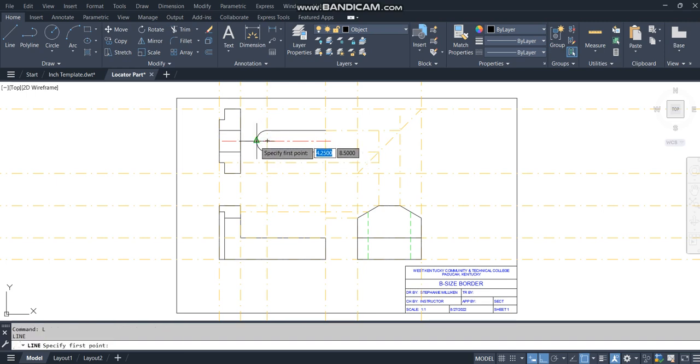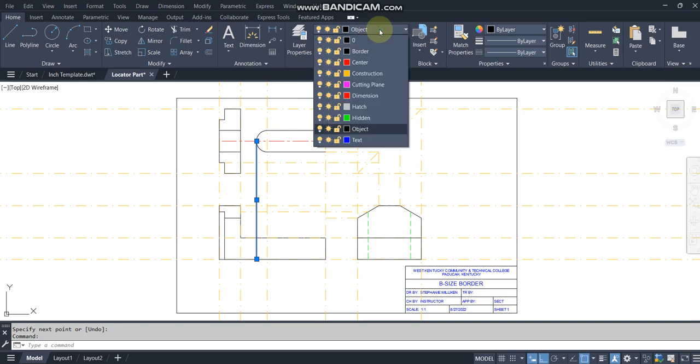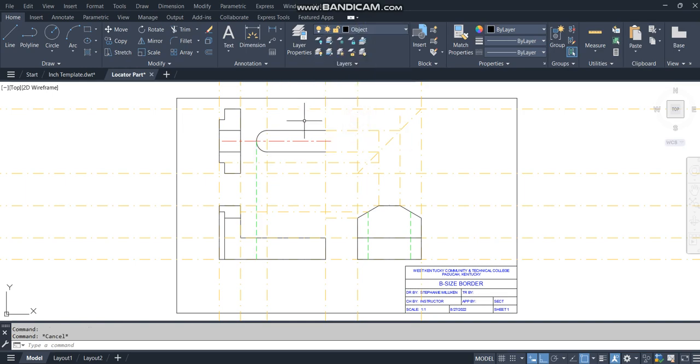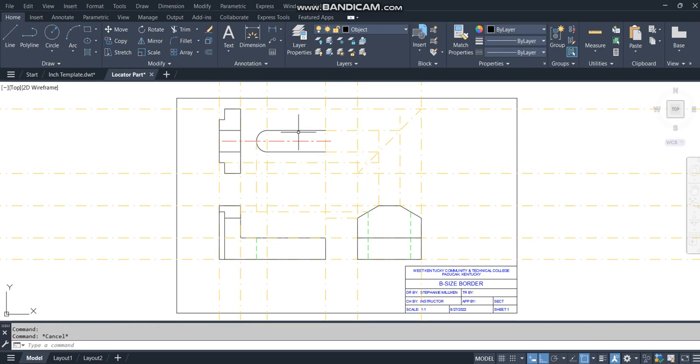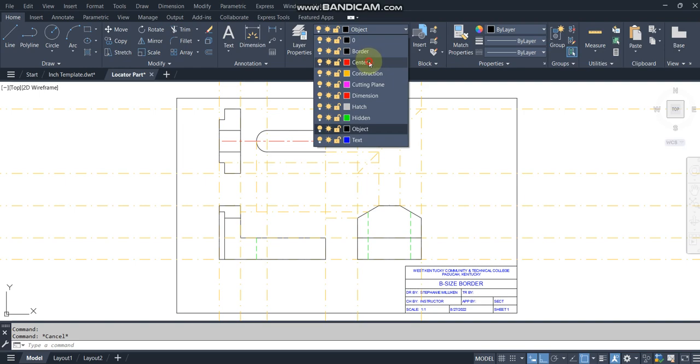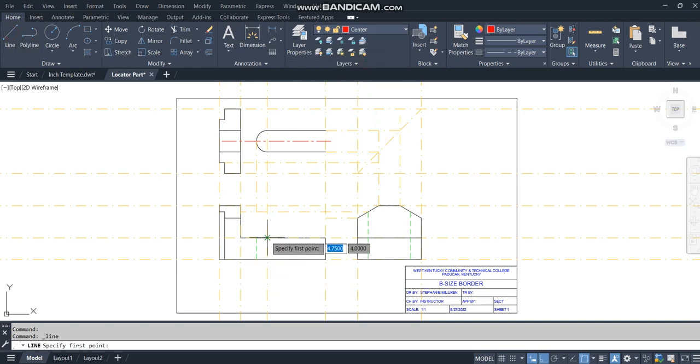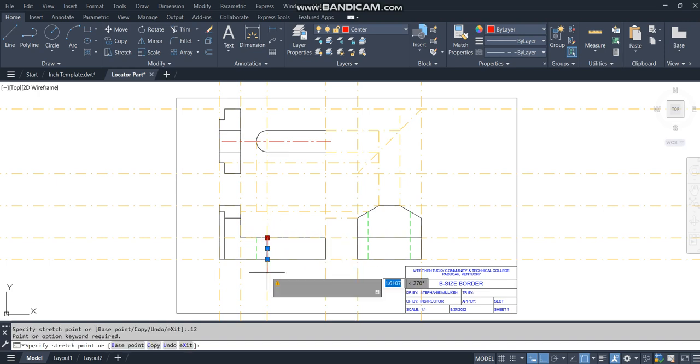Then I would project the back edge into the front view, and that would be a hidden line because it's inside the part. I cannot see it from the top. And I would just trim that off. And again, I could use that as a construction. Then I also need to place a center line. And the center line will be marking the same center point, but it should extend out past the object at least about 1/8 of an inch.